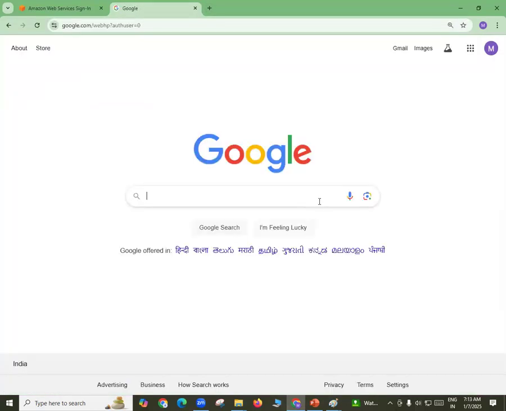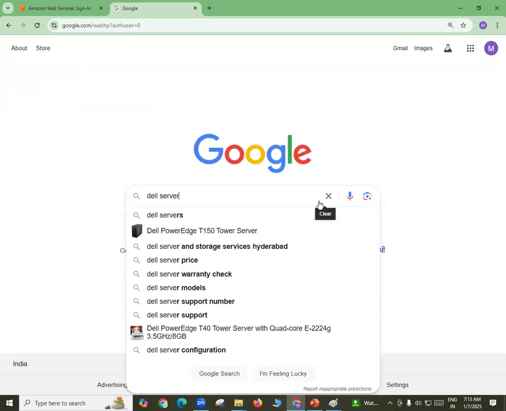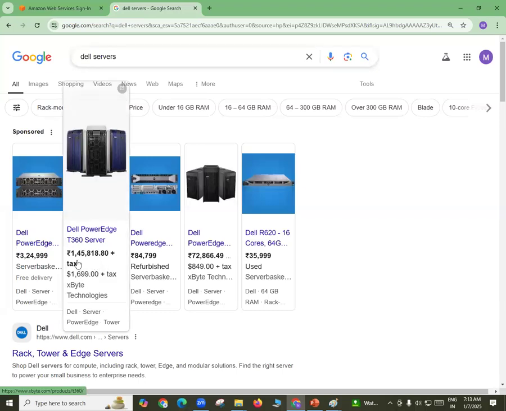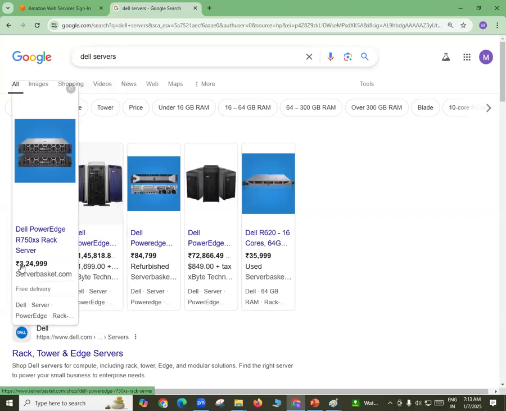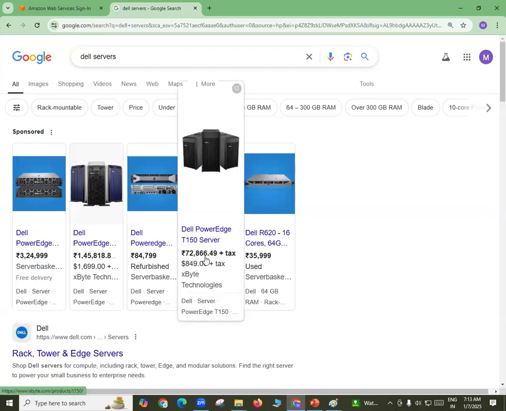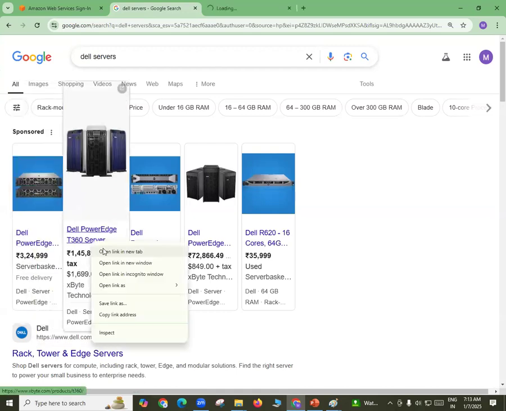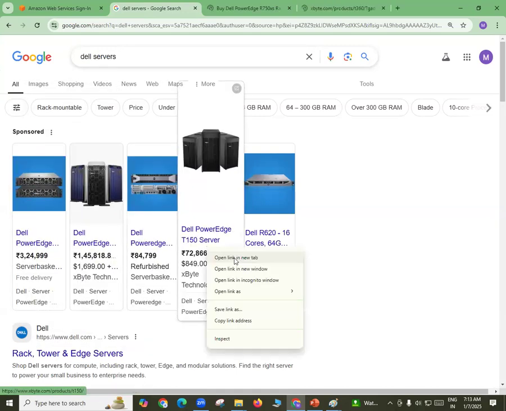If I say, let's say, Dell servers. See, it is showing you different types of servers here with different models and different prices. Here it is how much? 1,45,000. Here it is 3,24,000. There is a server which you can get for 72,000. Now, why is this much different? 3 lakh, 1,45,000, 72,000. It all depends on the server configuration.